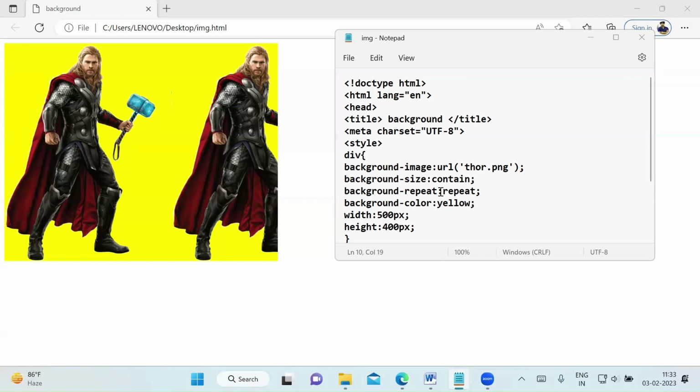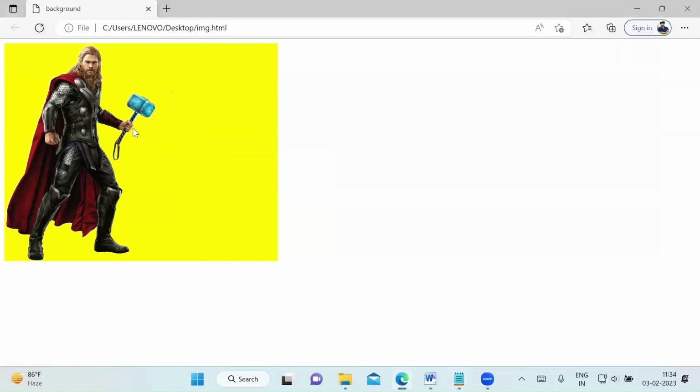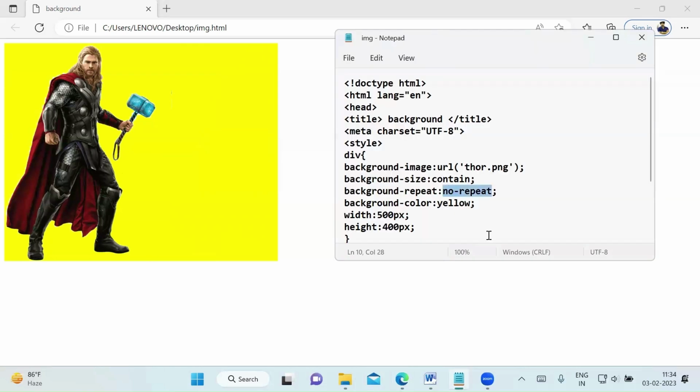The first one is repeat, as you can see on the screen, where the image is repeated multiple times. Now the second is where I am giving no-repeat. This is the property value no-repeat. Let me save this and refresh. You can see the image is not repeated and it is left aligned to the element.